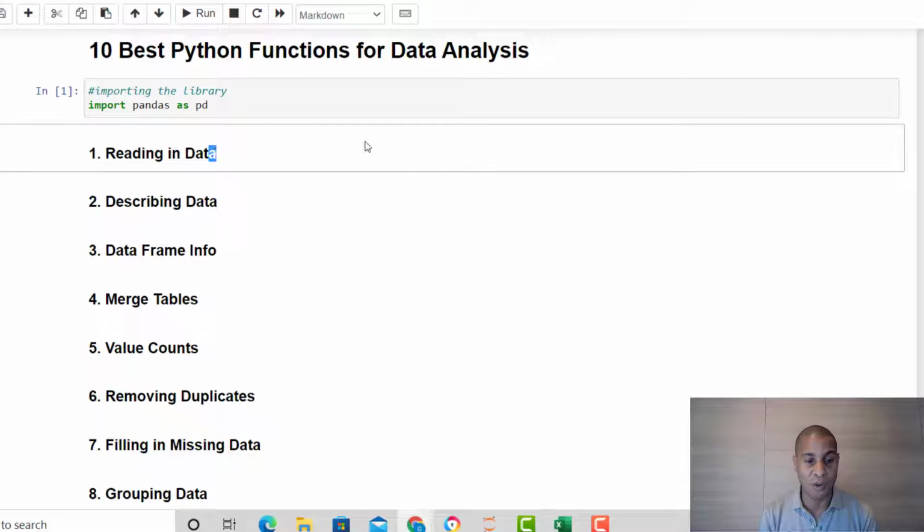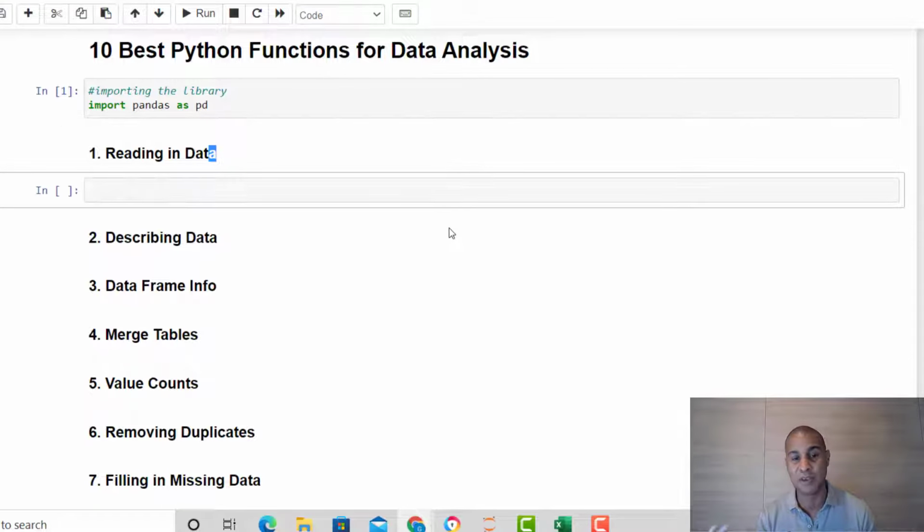I'm going to go over to where I have the heading reading data. I'm going to press Escape and then B to create a cell under that. Now we have imported our package pandas. We saved it as pd. And once I have pd in, you can see that there's some IntelliSense there. That's not native to Jupyter Notebook, but you can add that in. I'll show you how to do that with a description in the description box.